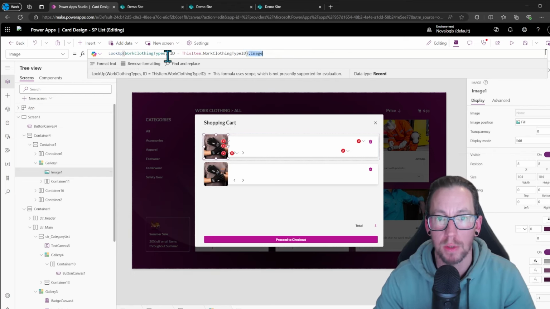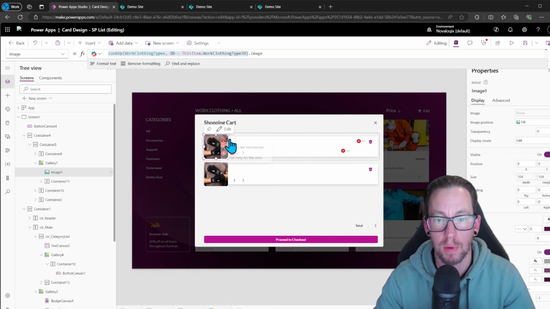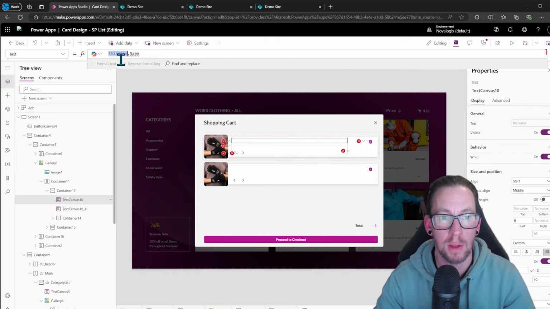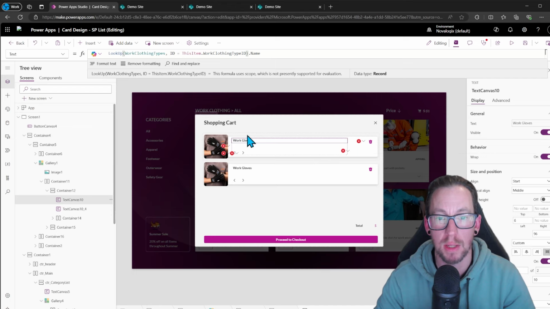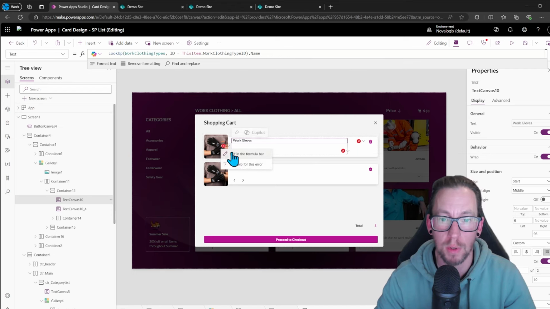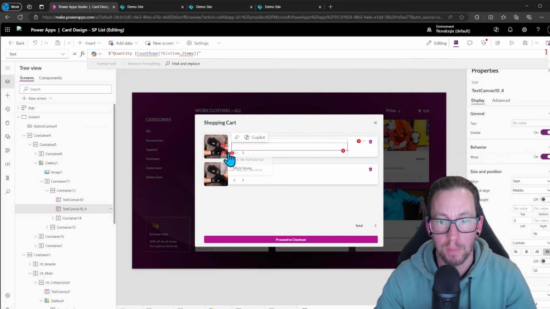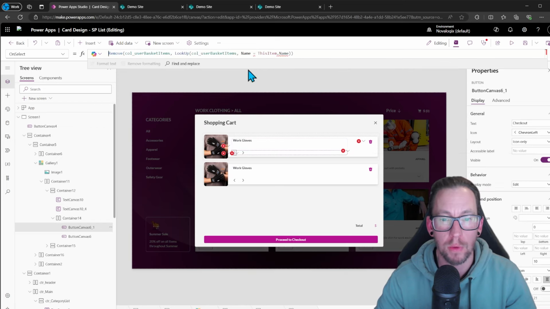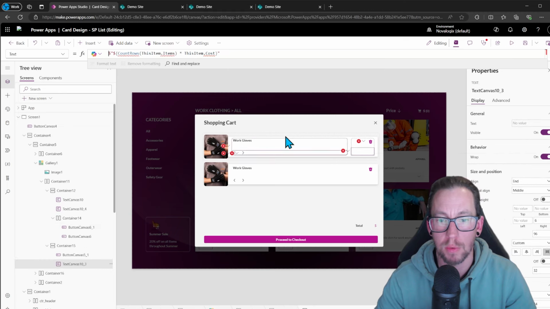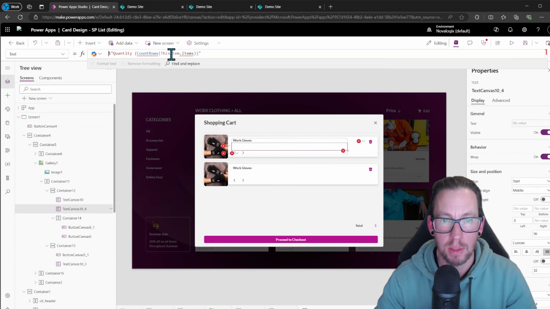Straight away, that works. So we can take that lookup and we can spin through the rest of our items. So actually, I want to get the name of the work clothing type item. That's work gloves. Count rows will come back to. So the removal. So what else we've got in here? Okay, let's look at this.